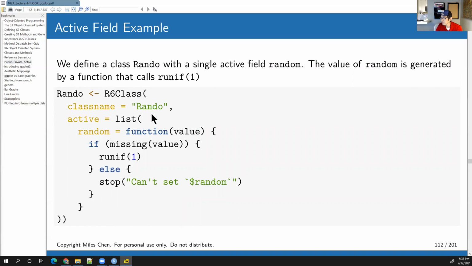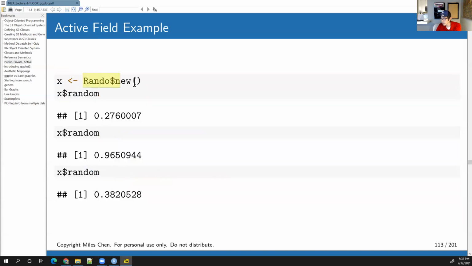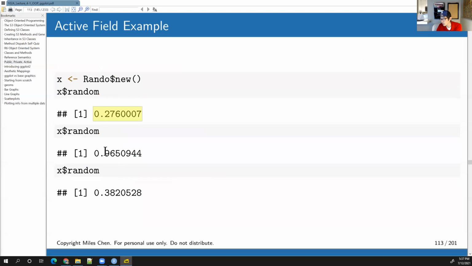So here is class rando. There's one value, and this is an active field. If it's missing, it's going to return a random number, and if it's not missing, that means we're trying to modify it, and it's going to say you're not allowed to set a value here and give us an error. So here we're going to say, give me a new instance of rando. Then we could do $random, and it gives me a random value. $random, it gives me a random value. $random, it gives me a random value.